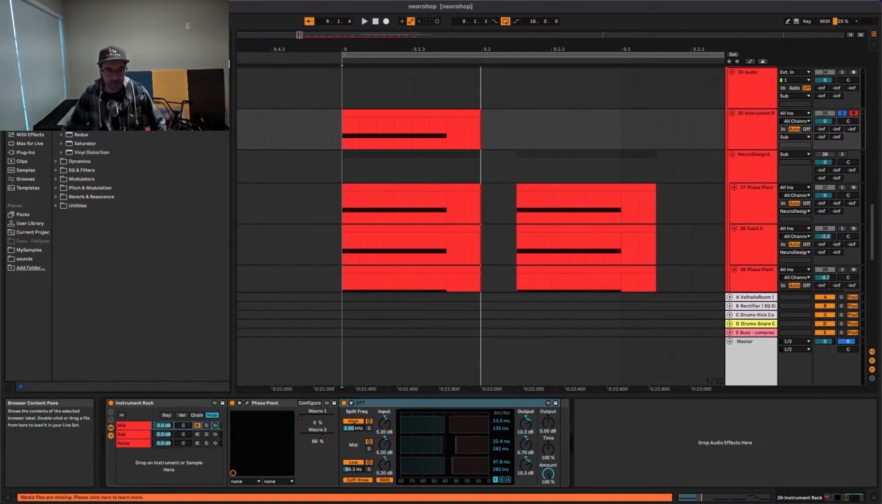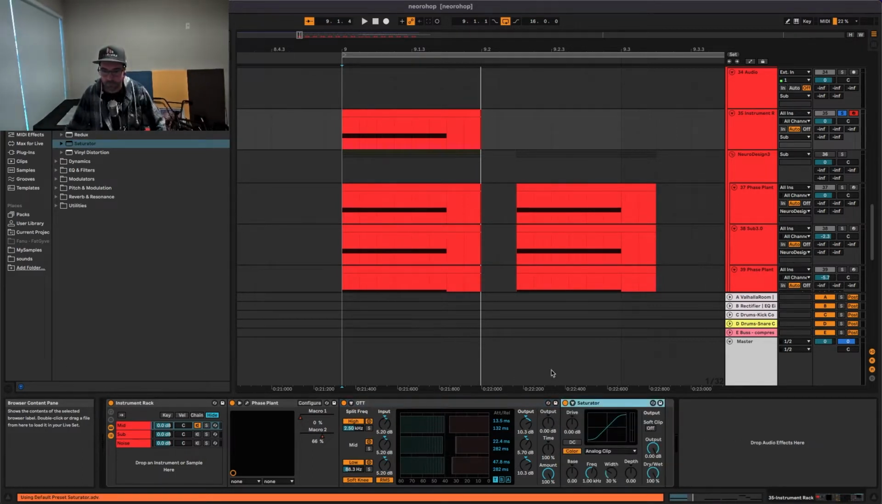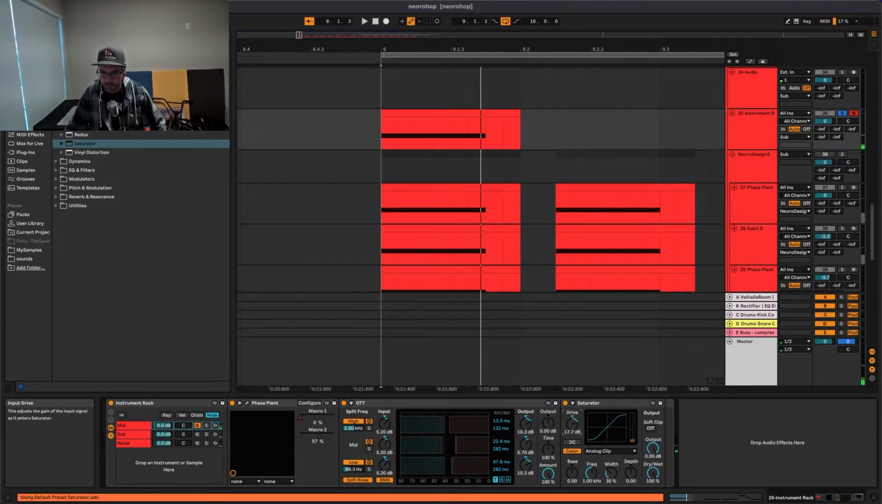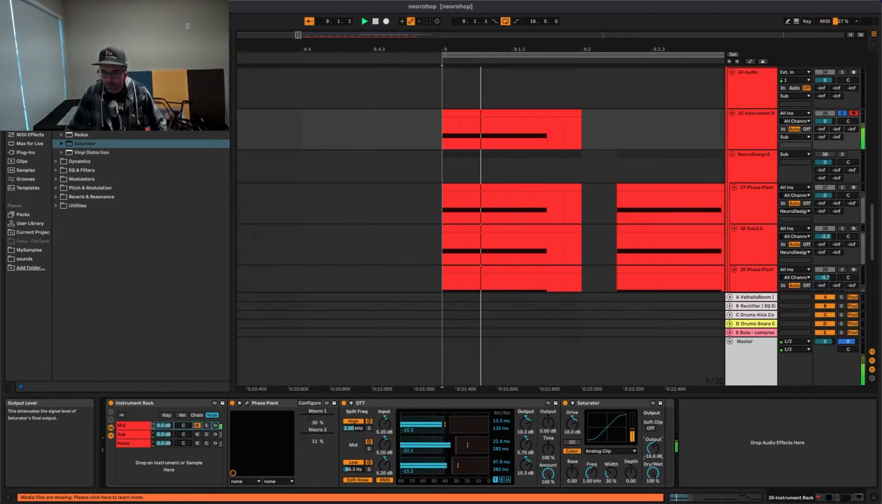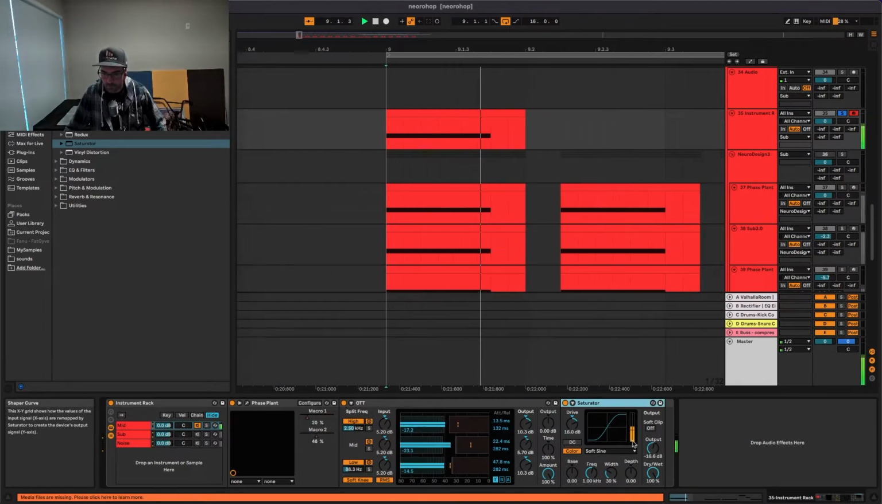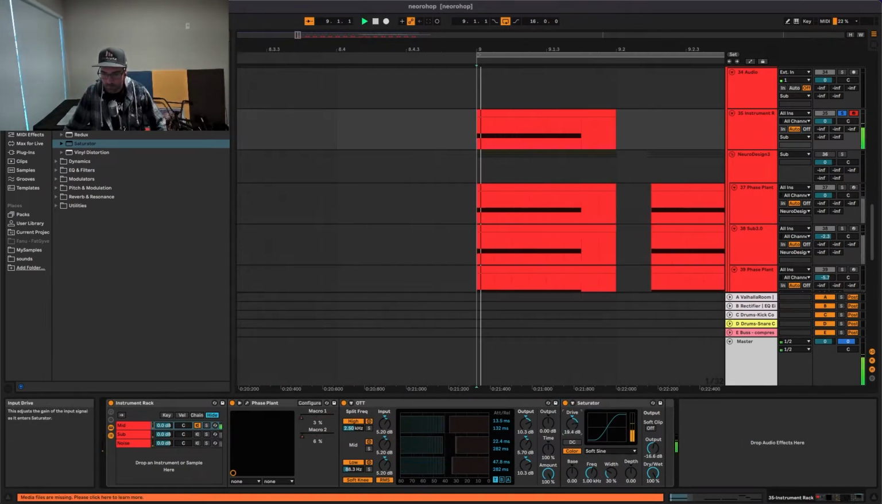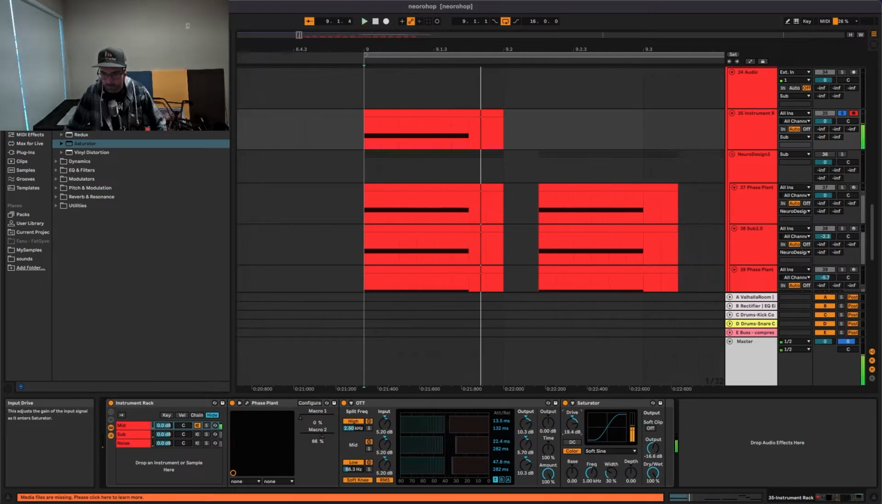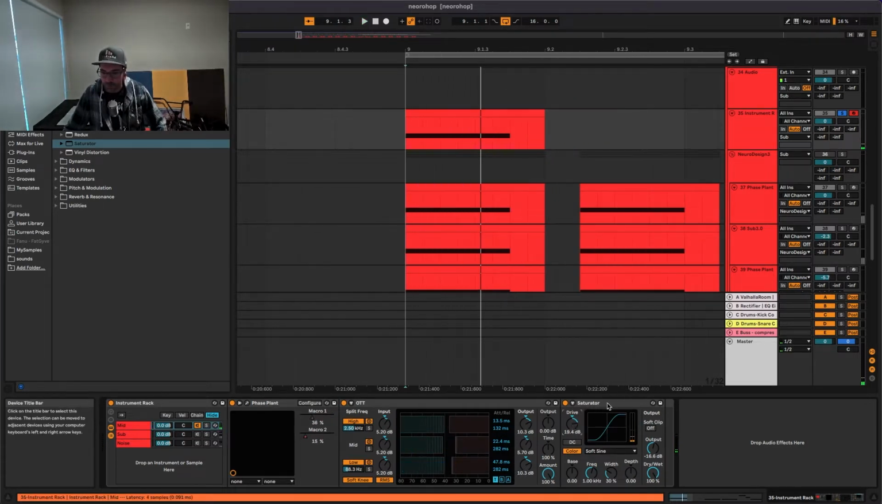And then we're going to saturate it some more. So if you crank up the drive, just remember to turn down the output, otherwise it's going to get really loud. And I like using the soft sine. And now you can hear it's getting a bit more crunchy.